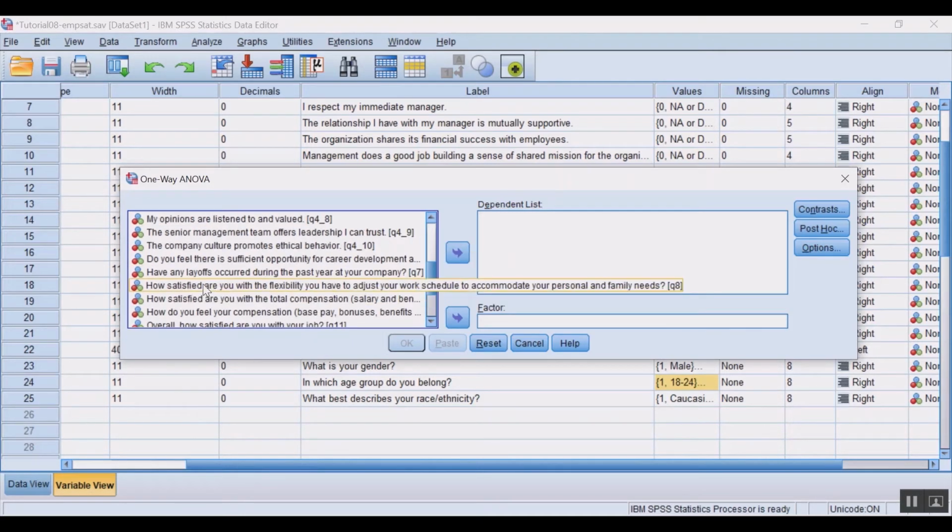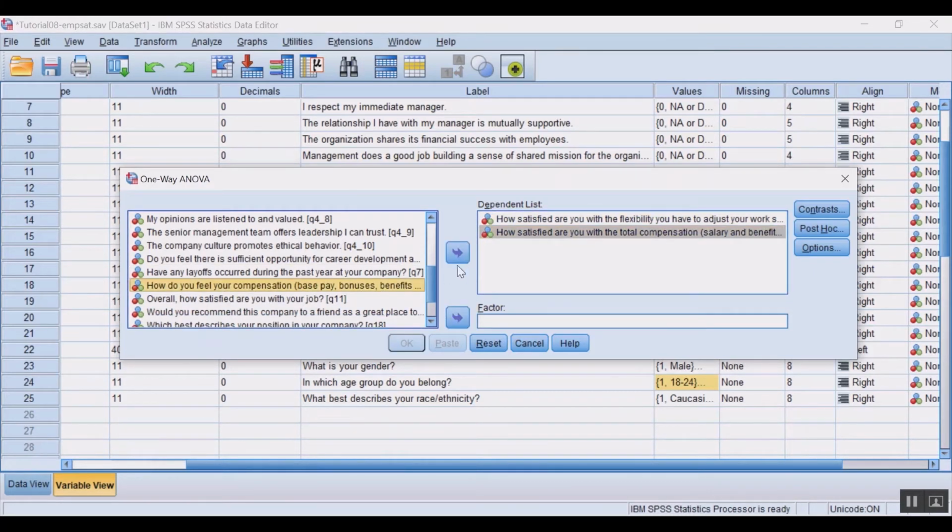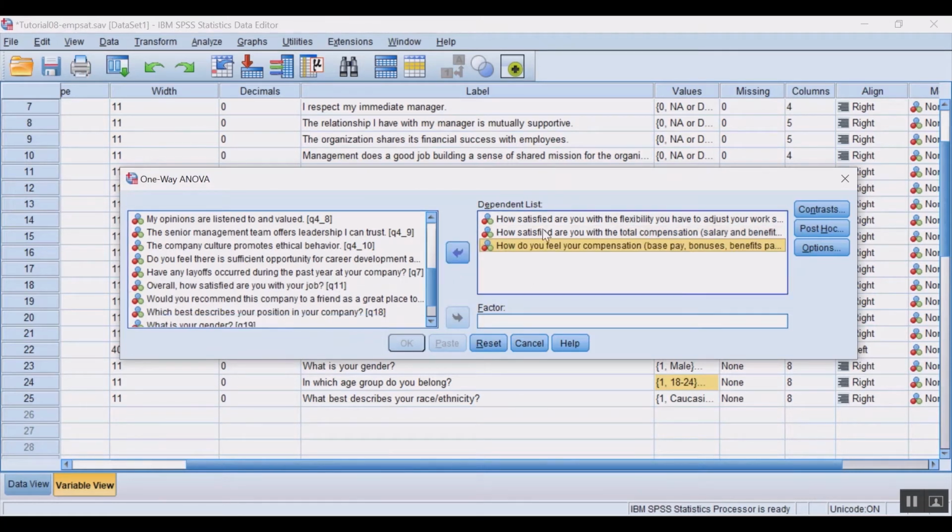Let me look for it. How satisfied are you with the flexibility? How satisfied are you with the total compensation? And how do you feel about compensation? Okay, these three here.